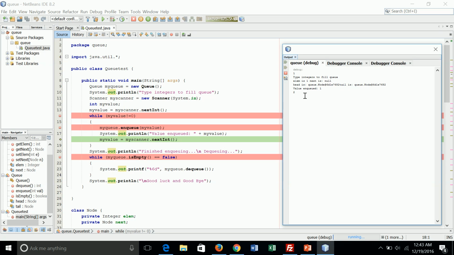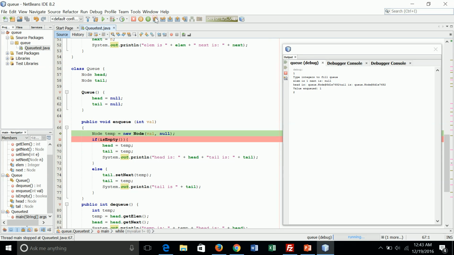Let's do number 2. Second value. Let's check if it's not 0. It's not 0, it's 2. So go and do function enqueue, send to this function value of 2. Okay, we are in our enqueue function in class queue. Our temp right now equals something different.